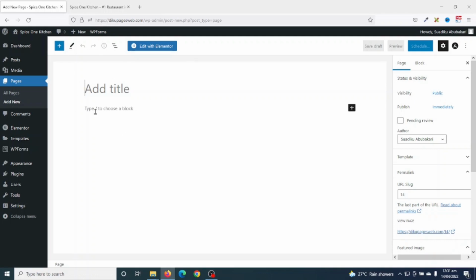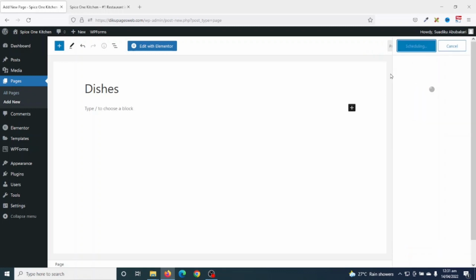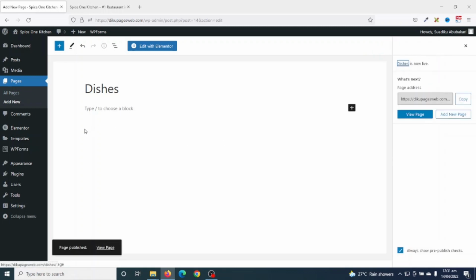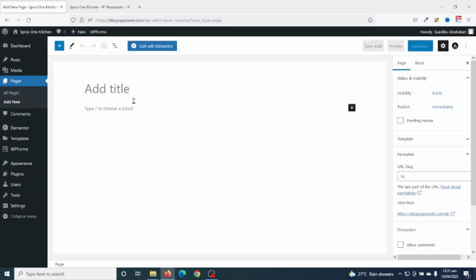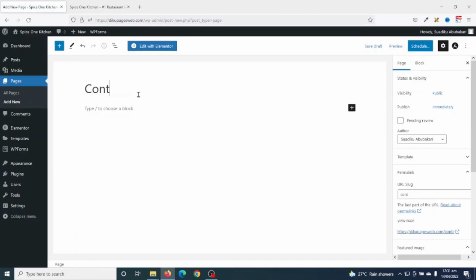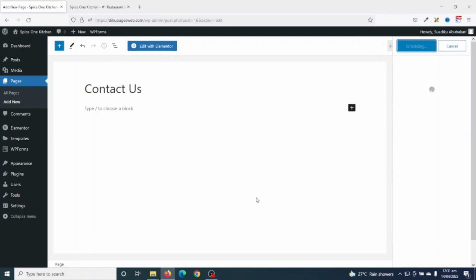So the page I'm about to create here is not some sort of unique page. You can give it whatever title you want depending upon the kind of website you are creating. So I call this Dishes, or better still, I can call it Menu, whichever way I want. Then I go ahead and save it or publish. Finally, I add new, and I call this Contact Us. Then I go ahead and publish it.